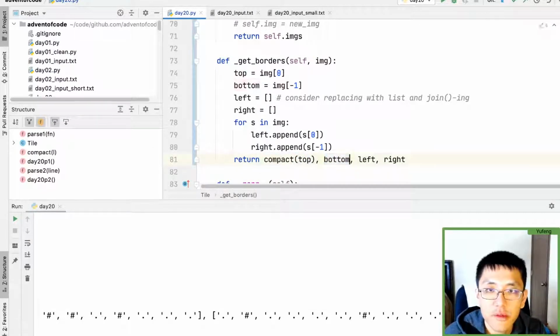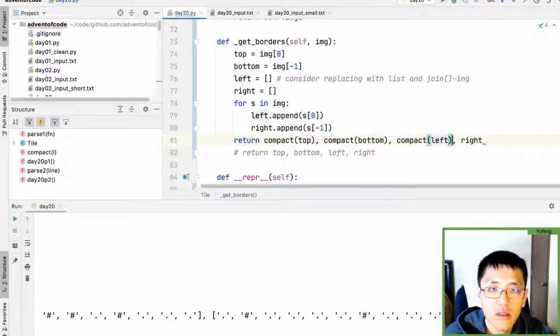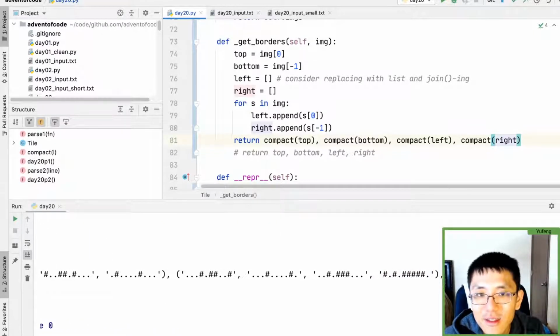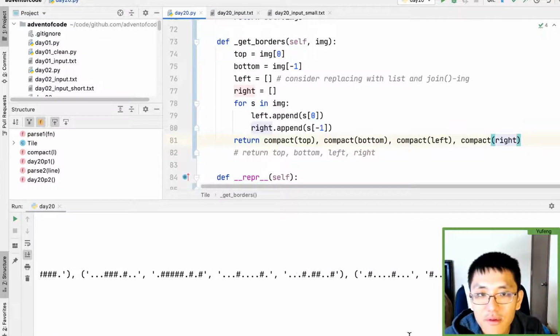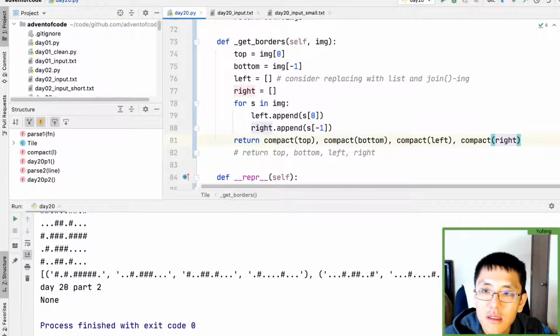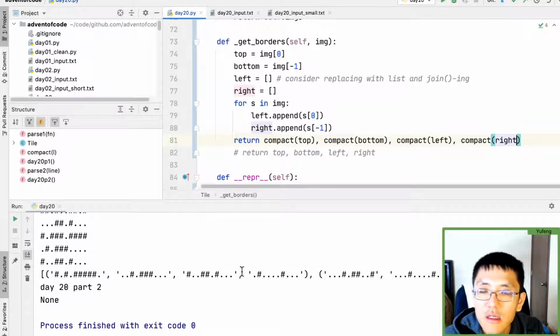Before we do that, whoops, I want to capture the original version in case I decide to revert that. Compact, compact, compact, right. All right, much easier to read. So we got 1, 2, 3, 4. That's it? Where's the other side? Oh boy.